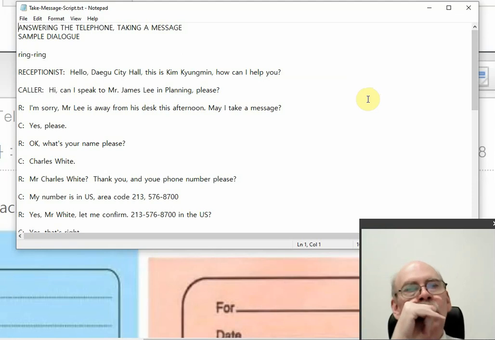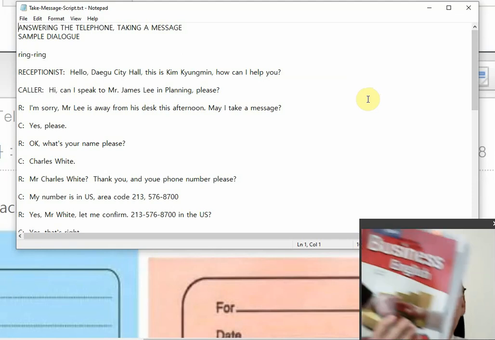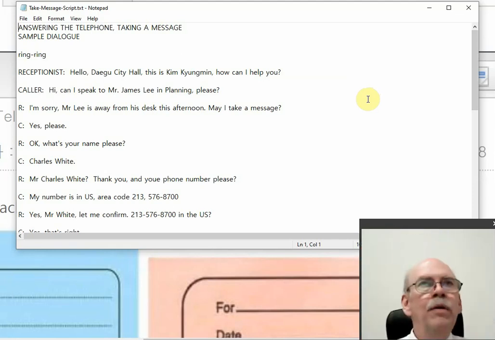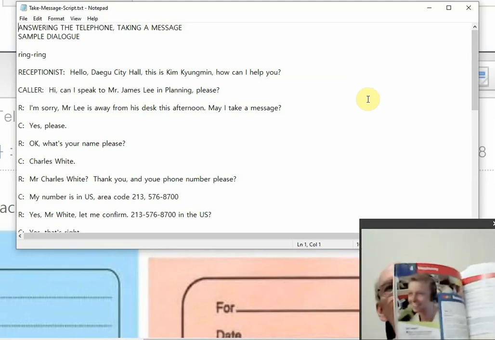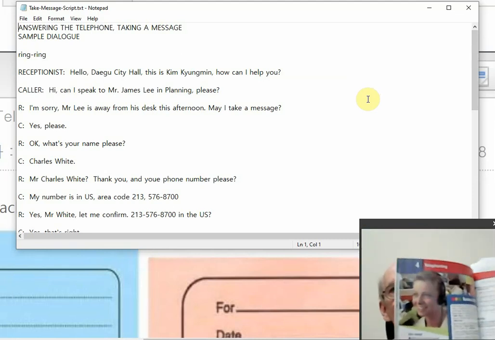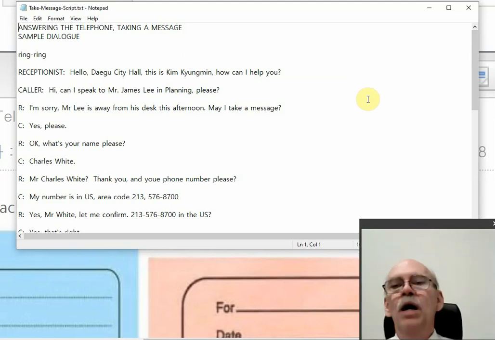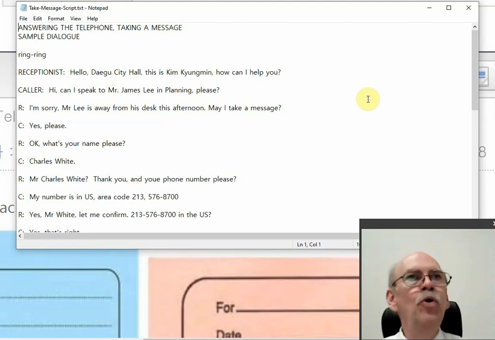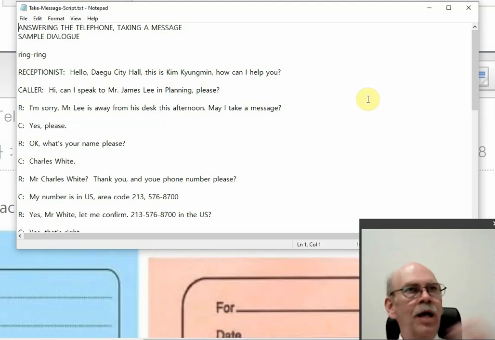Okay? So as we mentioned in the book, in Book 2, Unit 4, page, what was it? Page 10. This page. You want to identify who you are and your company. So, hello, Daegu City Hall, this is Kim Kyung-min. Or maybe you might say, hi, this is Kim Kyung-min with Daegu City Hall. Something like that. How can I help you?